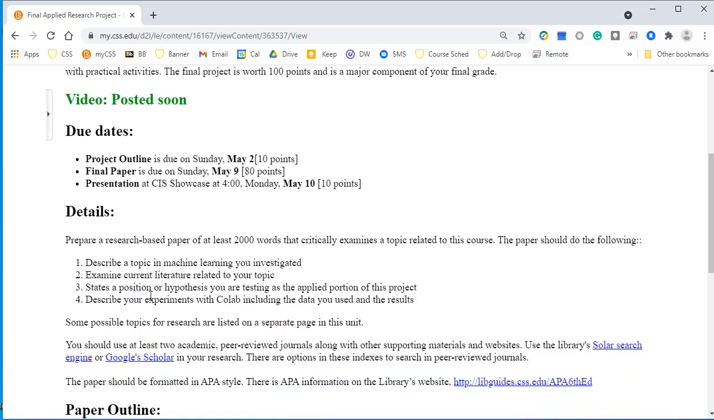So let's talk about the details. This is a 2,000 word or more research paper. We called it an applied research paper because we want you to do some research, but also do some work with CoLab, running some code and stuff like that. So you want to pick a topic in machine learning that you want to investigate. I suggest something we've done already in class that you want to delve more into. Then you want to research some current literature on that topic. You want to state some hypothesis for that area, and then do some experiments in CoLab for that.